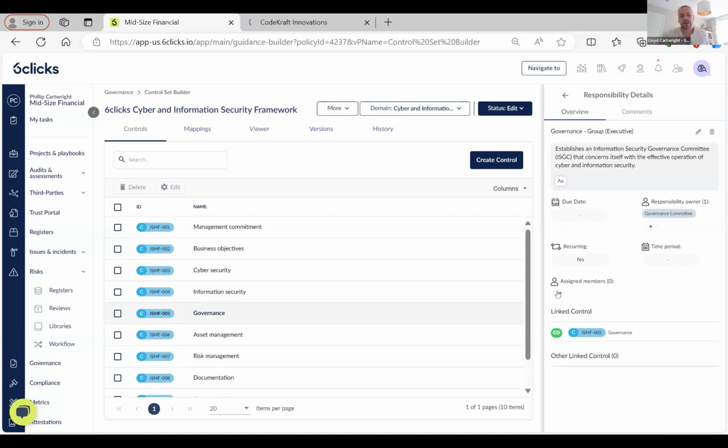And these assigned members here are the people actually, the boots on the ground employees fulfilling this task, uploading evidence that the control is effective or not effective, or that the job has been done, so that you as a control owner can deem the control effective or not.